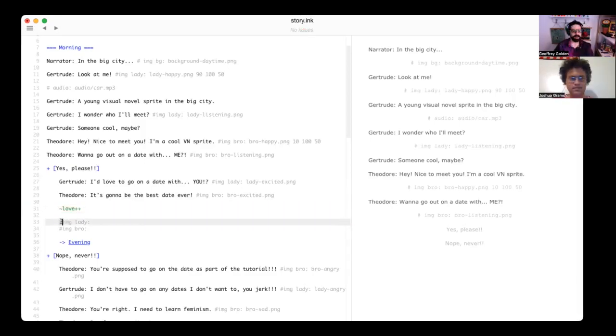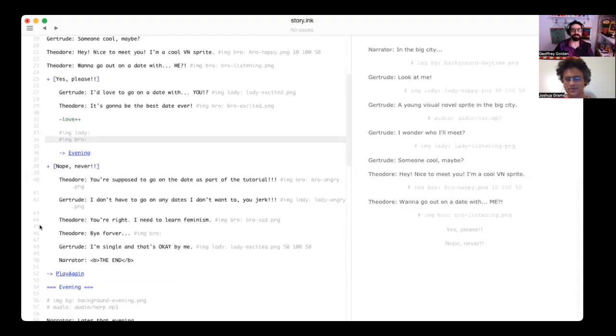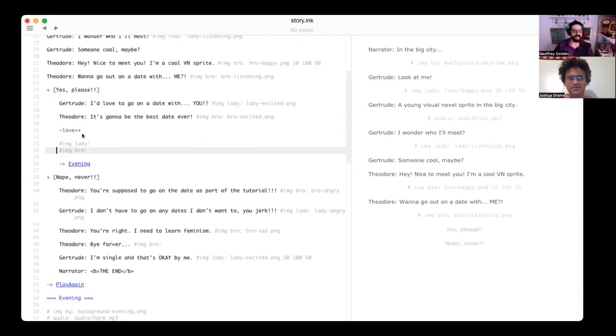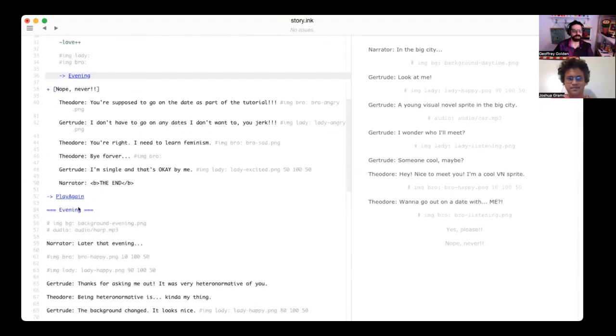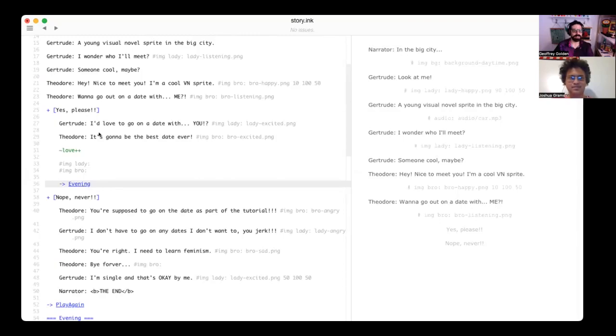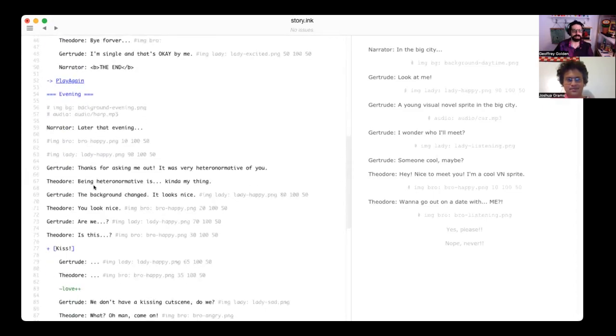That's right. How about this here? This says image and then lady and then nothing, and then image and bro and then nothing. So what does that mean? We're just telling those images to go away. That's right, we're just clearing the sprites. And then we're going to divert to evening, which is a new scene. So if you say "yes, please," it plays two lines of dialogue, it increases your love counter, then it takes away the sprites and sends you to the evening scene.